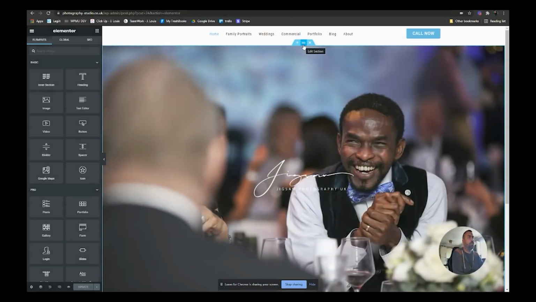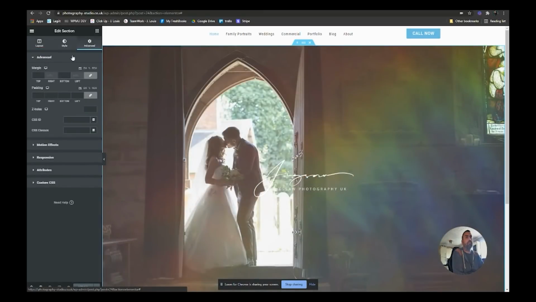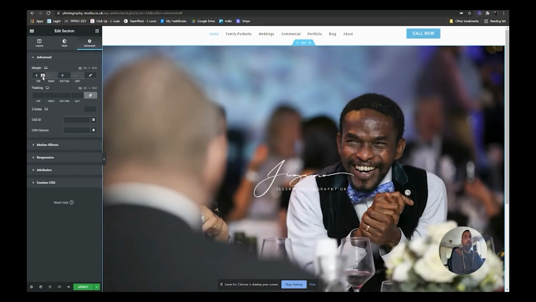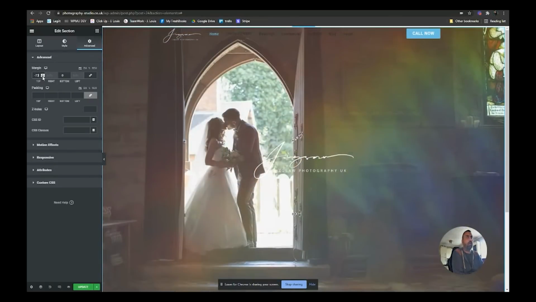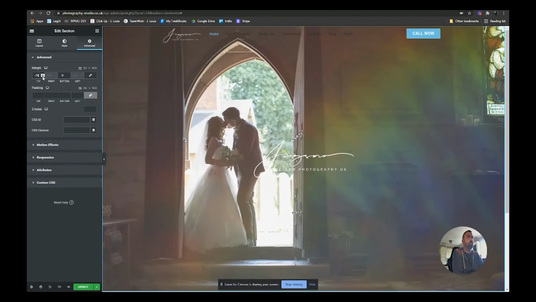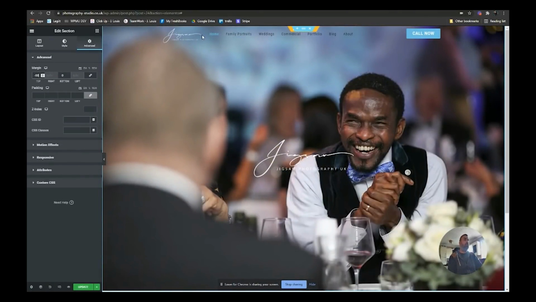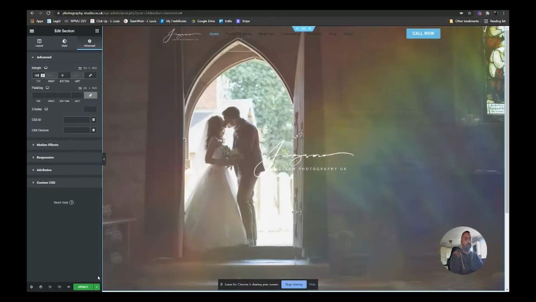So what we're going to do is edit the section of the image. Then we're going to go to Advanced. Then we're going to uncheck the link values, and we're going to just use the down button to create a minus. And as we bring that up as a minus, once we've got the whole of it in, you'll see that the logo and the menu is still on top with a transparent background.